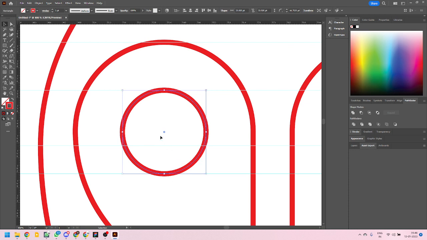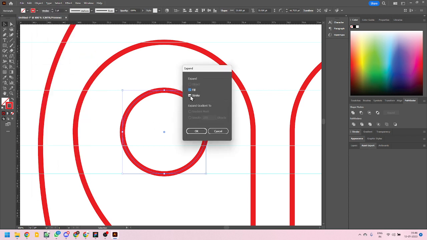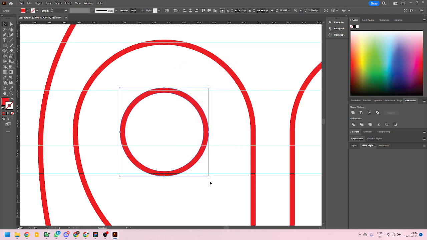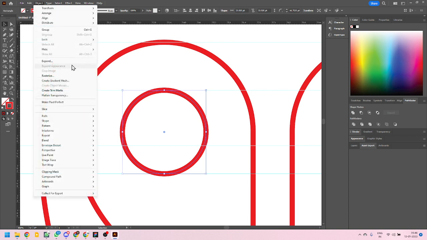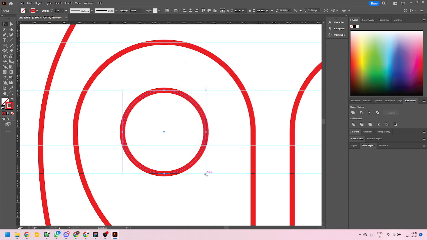In that case, there are a few ways how we can do it. We can go to the object and then choose expand and let the fill and stroke be expanded. No, sorry, I just want to expand the fill, not the stroke, and then say okay. And now I can make it small. Okay, and I'll just set it right in the center.